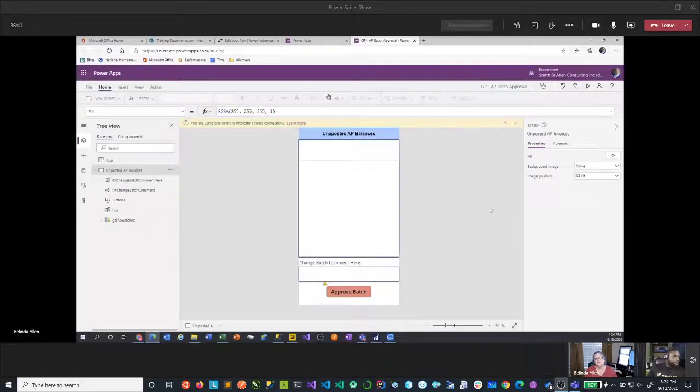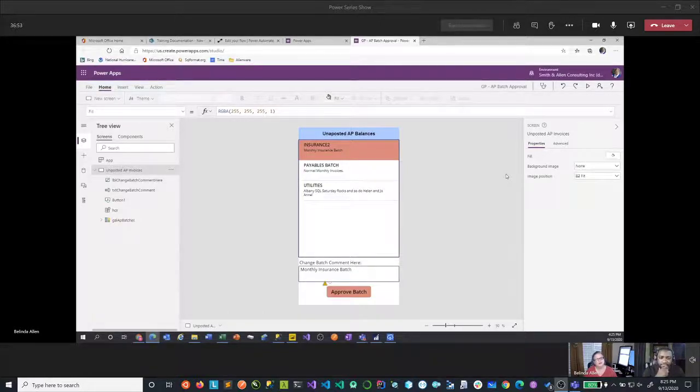Quite frankly, this app, and I'm familiar enough with it to know, most GP users that do a batch approval, they probably spend more than 2 hours a week approving batches. So that's a pretty significant amount of time saving. 2 hours a week, I mean, that's a lot. Okay, so here's the batch.